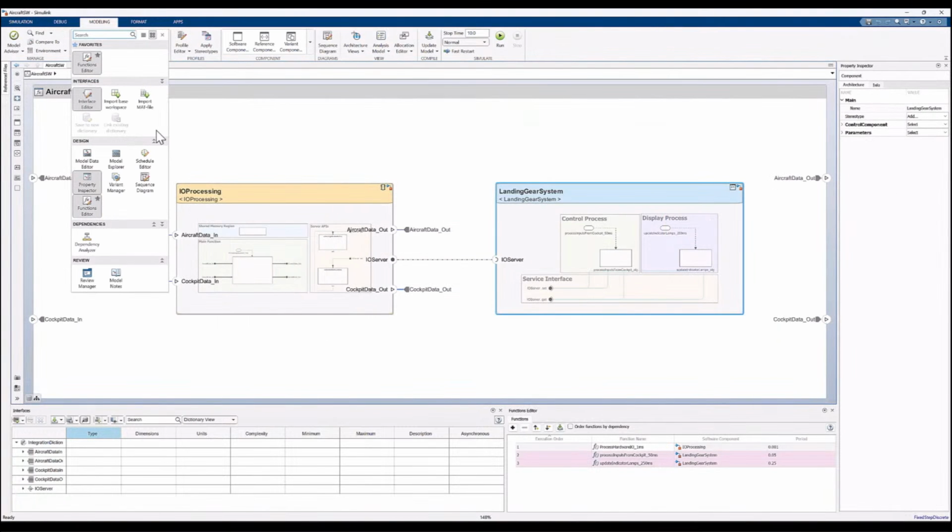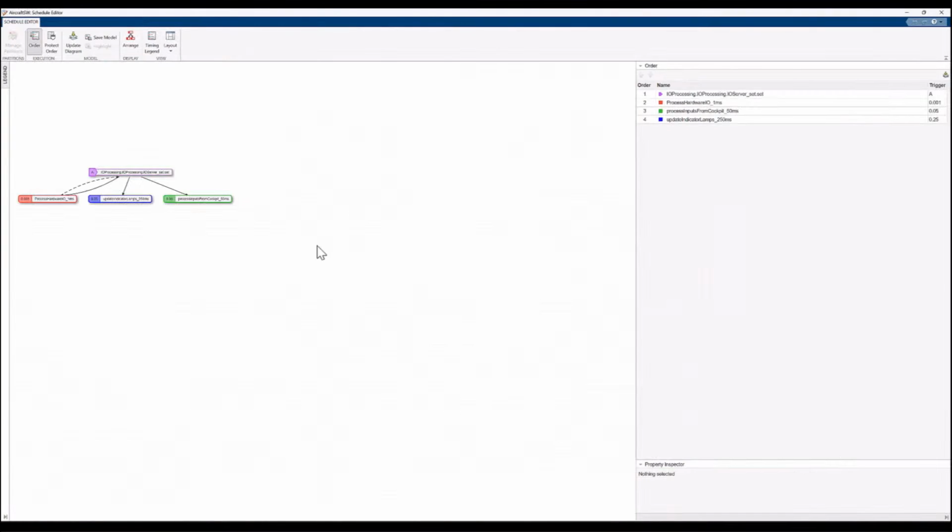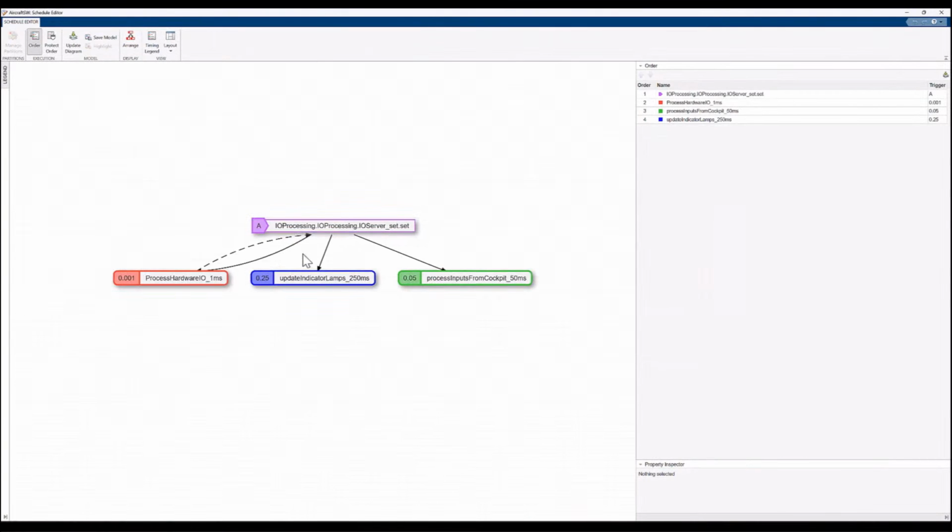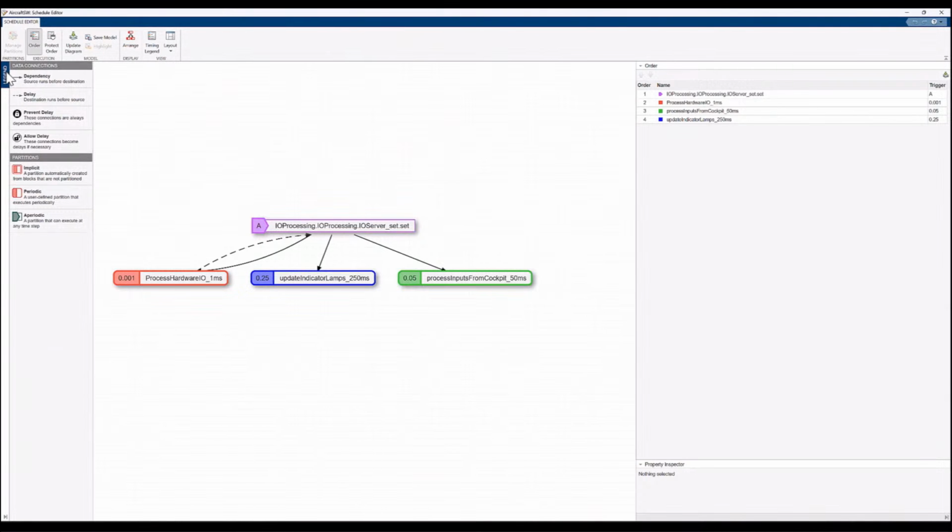We can open up the schedule editor and look at things like dependencies between our functions and our software. And there's also a legend that shows you what each of these different indicators means and the various coloring. If you look at the right-hand side of the schedule editor, you can see the execution order and what is triggering each function to occur.